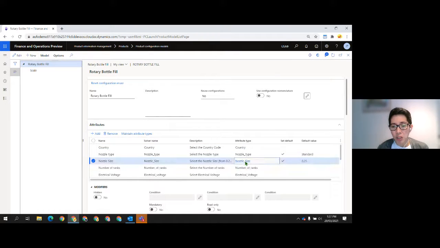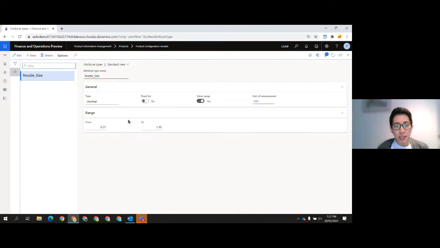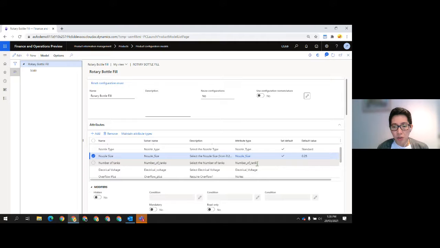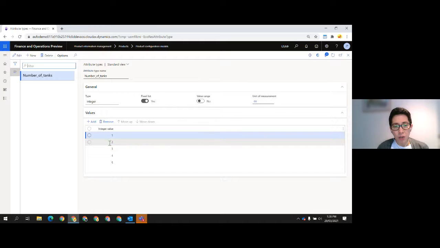If I drill down to that attribute, as you can see, I've used a decimal place, and it's based on a range, and then the unit of measure. You can also have integers as well in terms of attributes. If I go further down the list, for the number of tanks, if I click on this attribute, I have put some integer values, and it's a fixed list of what they can select for the number of tanks for this specific component.